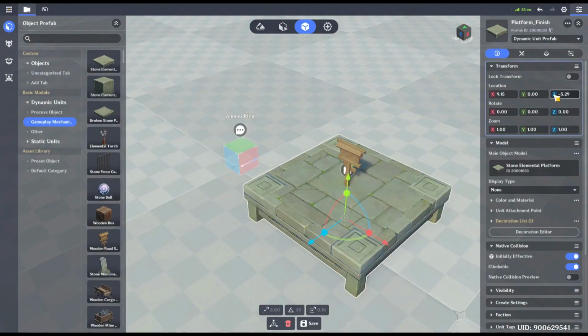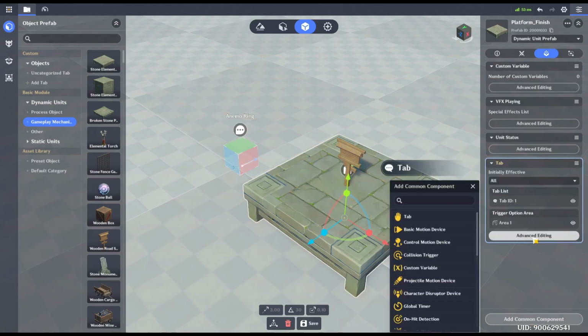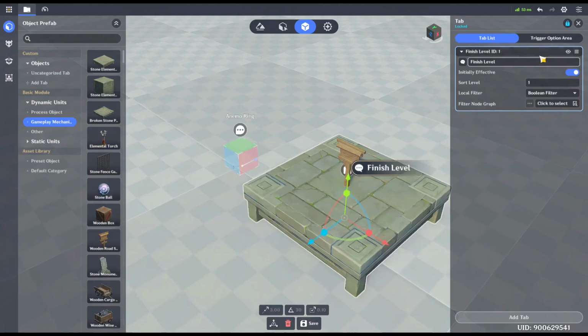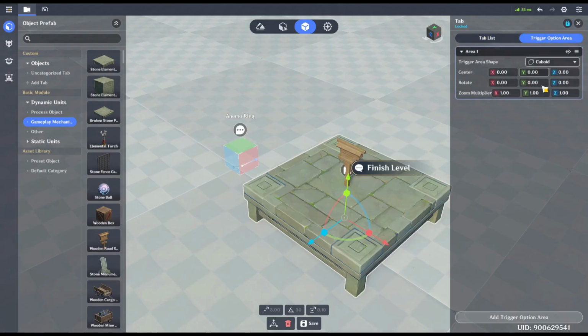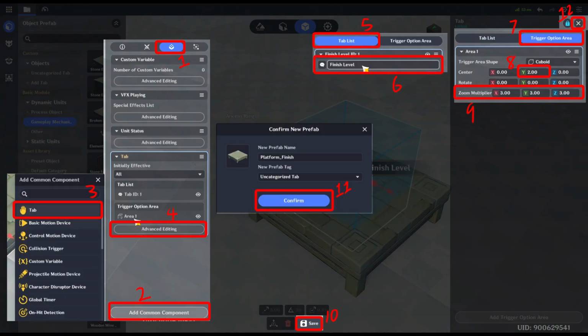Next, go to the Component tab, add Common Component and select the Tab component. Go to Advanced Editing. Under the Tab component you created, we'll change the prompt text to Finish Level. Switch to the Trigger option area and change the zoom multiplier values to X 3, Y 3, Z 3. Then change the center Y to 2. Save the prefab at the bottom.